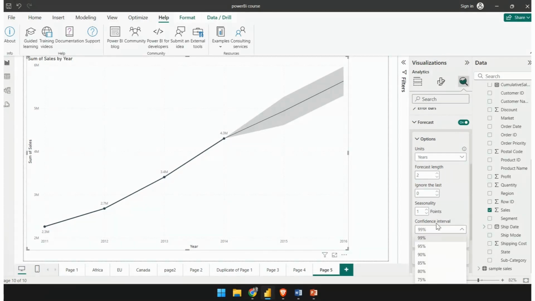Then we also have some other confidence intervals. So let's say if you want to show 85%, 80%, 75%, all these values are available over here. So let's take 75% and see how the data changes. So you can see the forecast has now narrowed down. For now, I will select 95%.